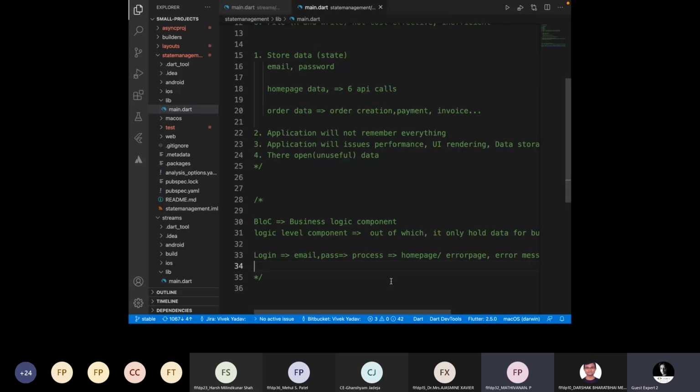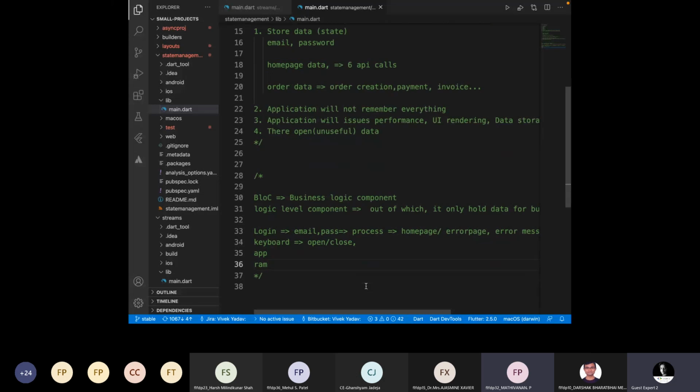Here, the business is not to hold data for the keyboard, for example, whether the keyboard is opened or closed. This is not the business of this login page, and that is why this data will not be held by this BLoC state management. Similarly, there are a lot of other things: if the application is opened or not, what is the RAM status. So there are a lot of things present with the application at that particular time, but for the business, that data is not important. Okay, is it clear with the business part? What is the business here?